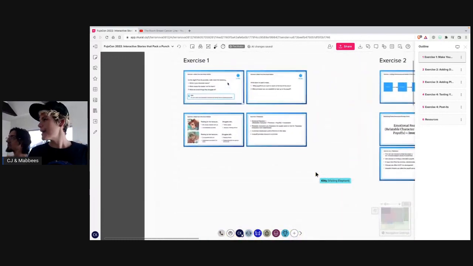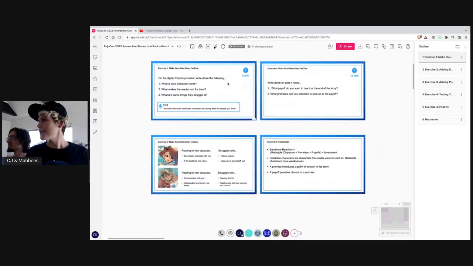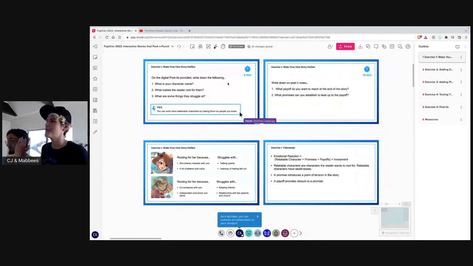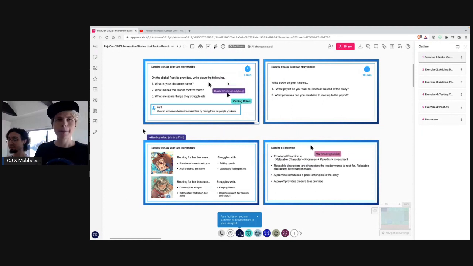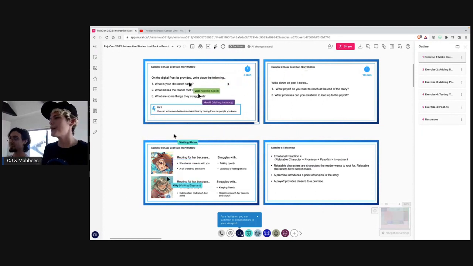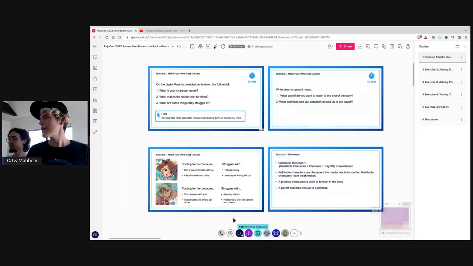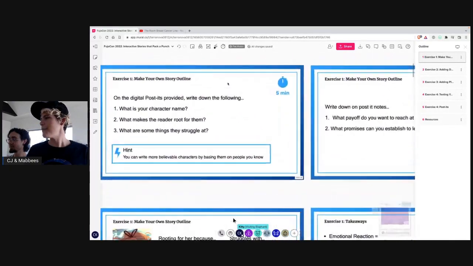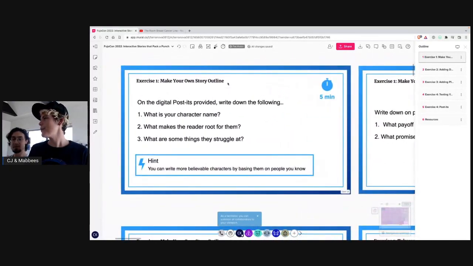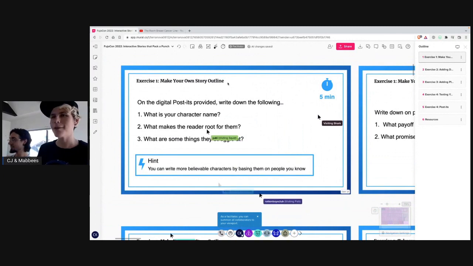So as we're doing that, let's go into exercise 1. On the digital Post-it notes provided, we want you to write down the following. What is your character name? And what makes the reader root for them? And what are some things that they struggle at? And this is something that you'll be doing for 5 minutes. I'll set a timer for all of us.